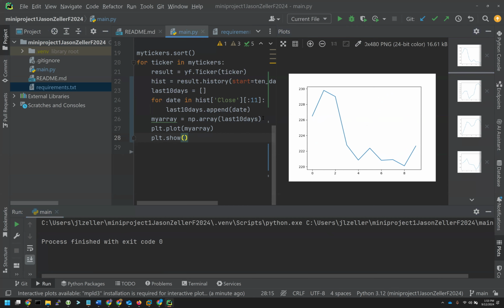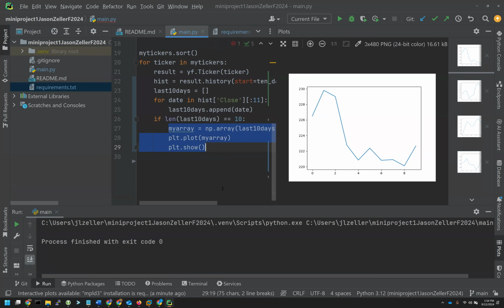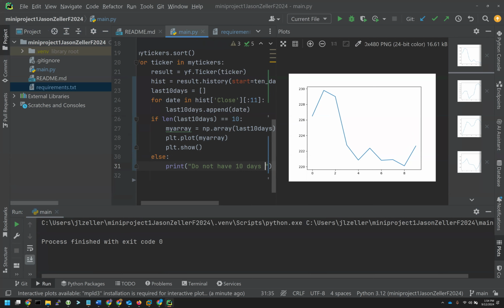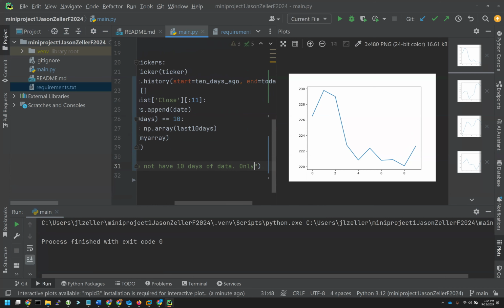So what we could do is come back here to this, and we could say if the len of last_10_days is equal to 10, then we go ahead and do this. And we could write an else that would say something like print, do not have 10 days of data, only have... I'm going to close this over here on the side, sorry.